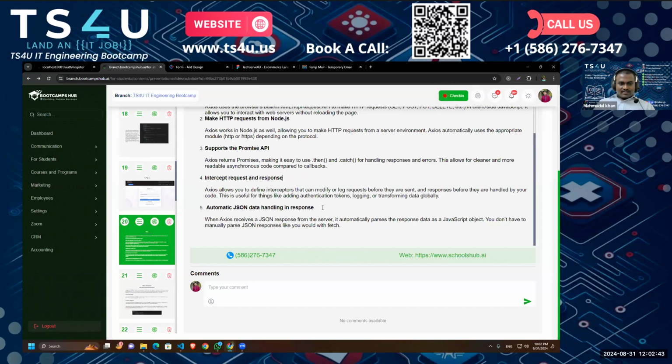So it also automatically handles the JSON data. That means when using fetch, you had to parse the JSON data to a JavaScript object before using it. You do not have to do that with Axios. Axios will automatically give you a JavaScript object that you can use.